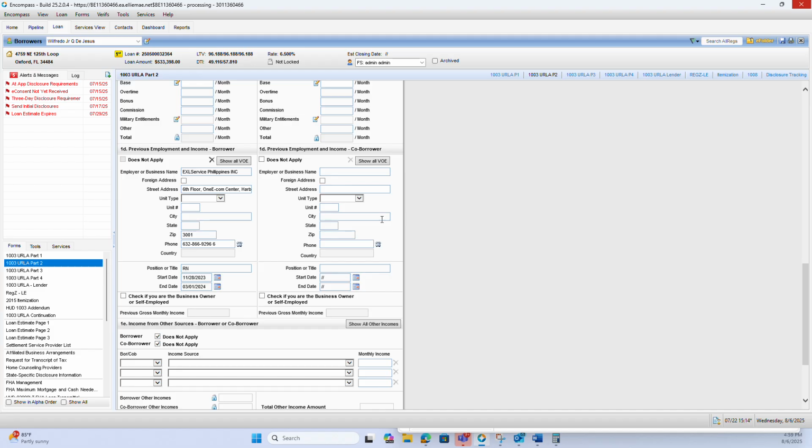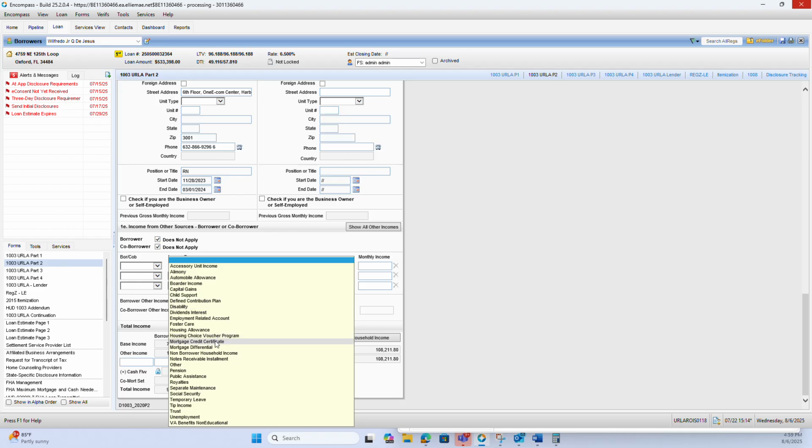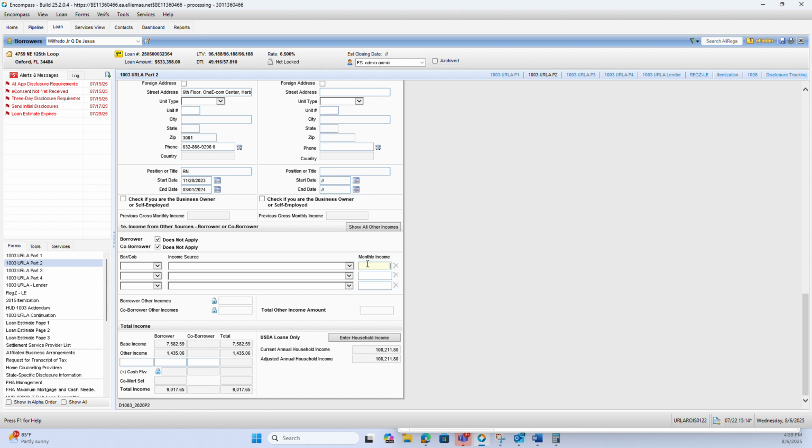And if you're restructuring, it doesn't really matter for former employers. So most of the time you can pretty much ignore this. And then down here is where you will do non-employment. So Social Security, pension, alimony, just see the list. There's a million things you could choose from. You would pop that in here.